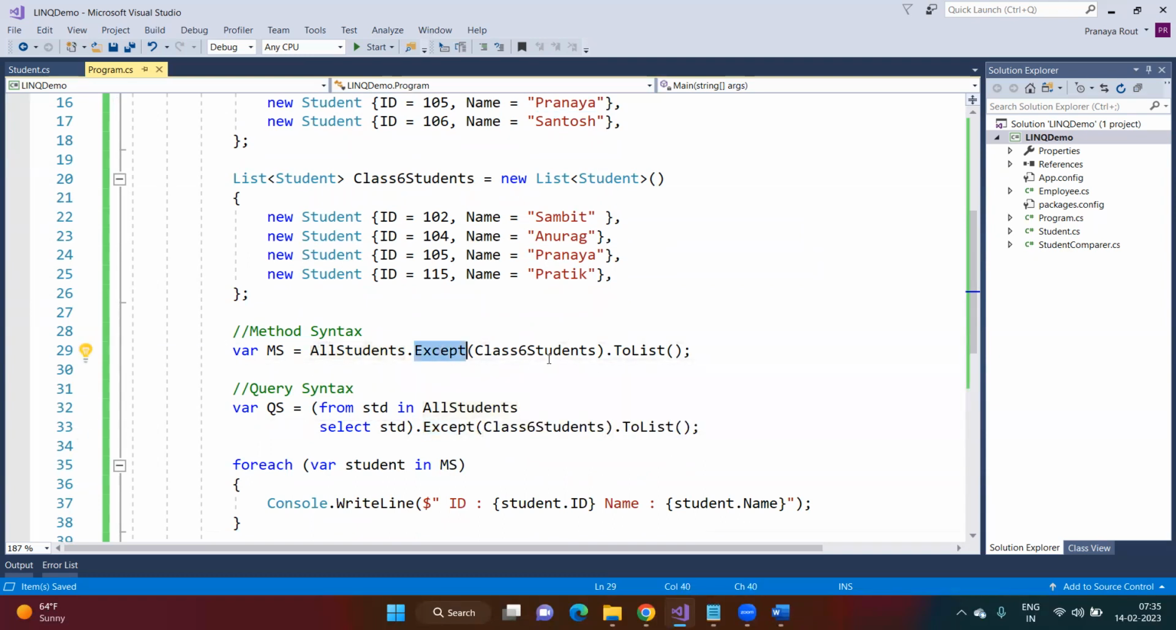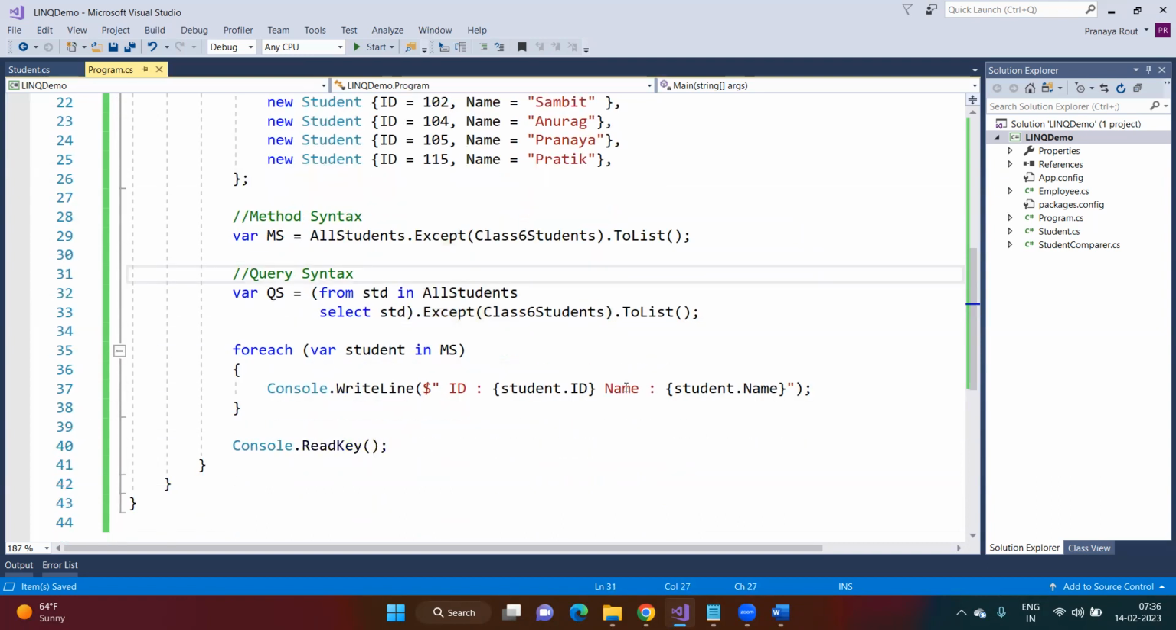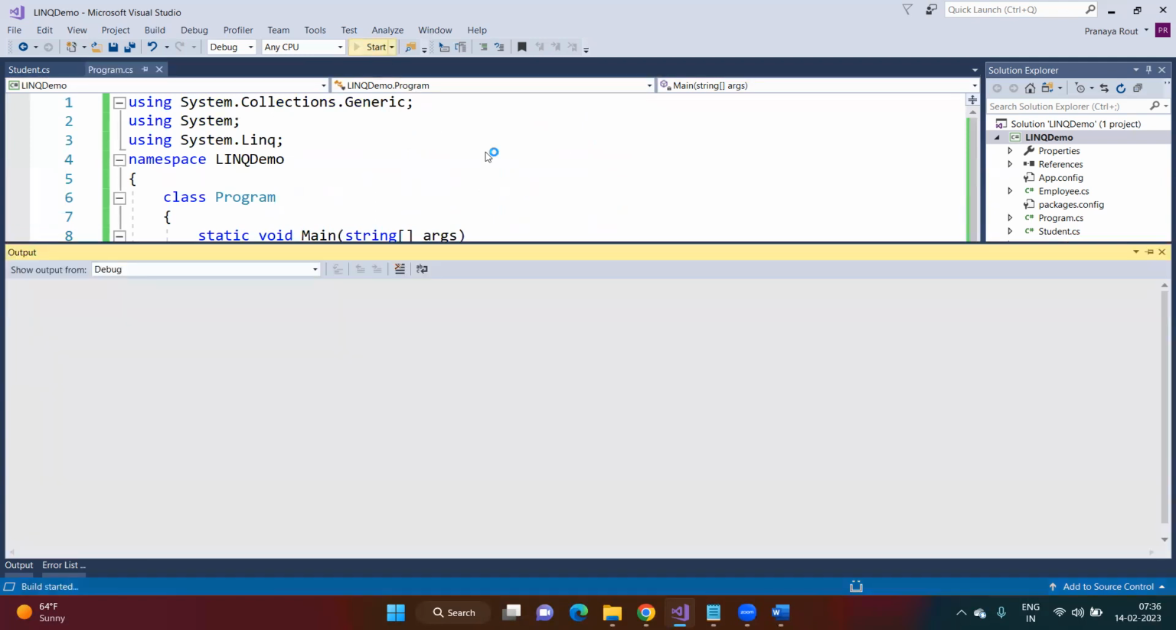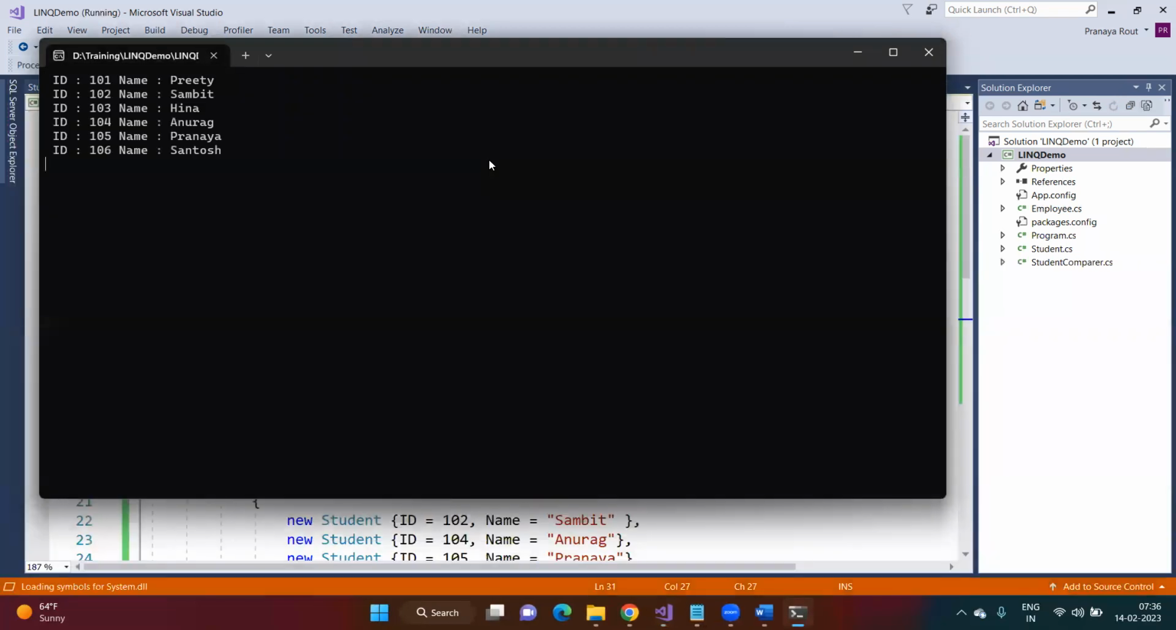All students start except, and you need to pass the second data source, right? From all students I'm selecting the student and then I'm applying the except method, right? Now if you run the application, then you will not get the output as expected. Why you will not get that, I'm going to explain.